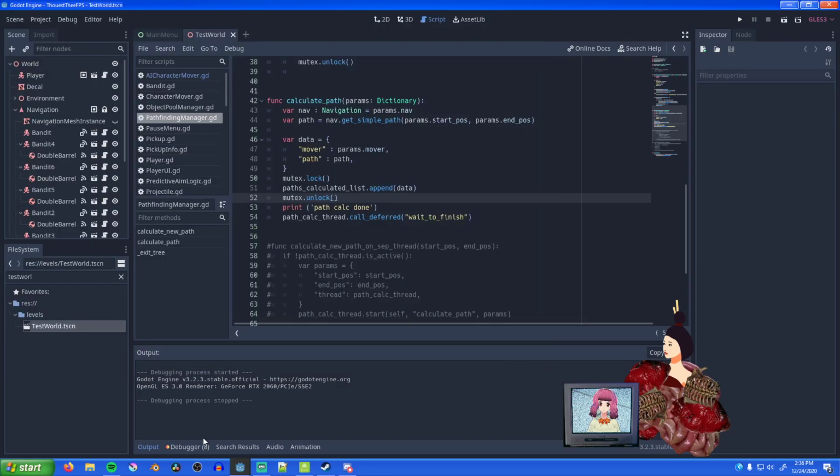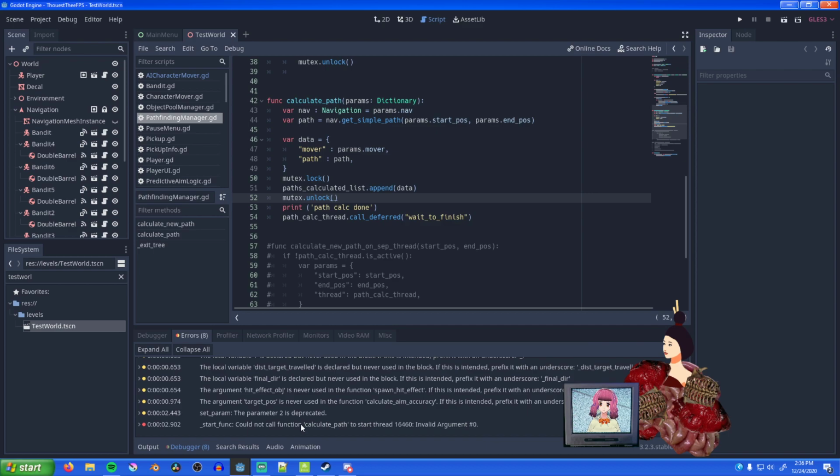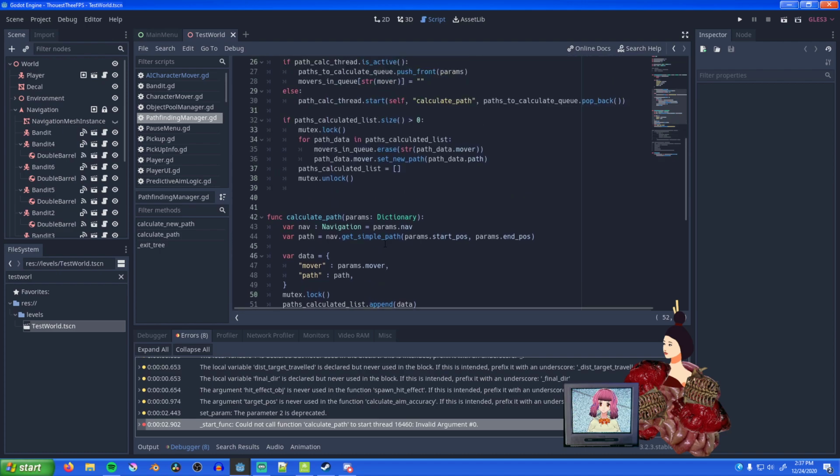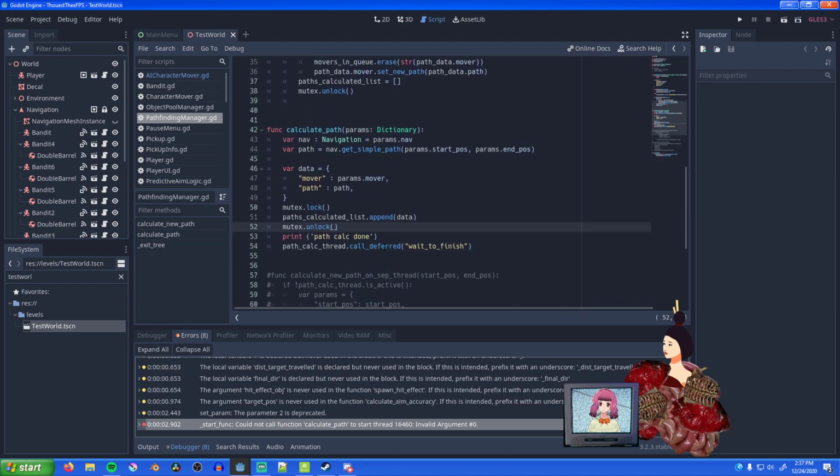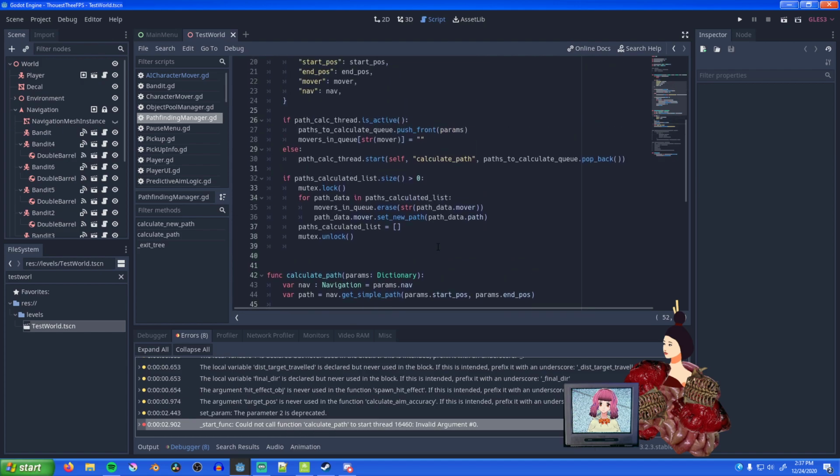Oh, there's an error, that's what it is. Okay, hold up. Could not call function and value argument 0 to start thread. What? Wait, what?